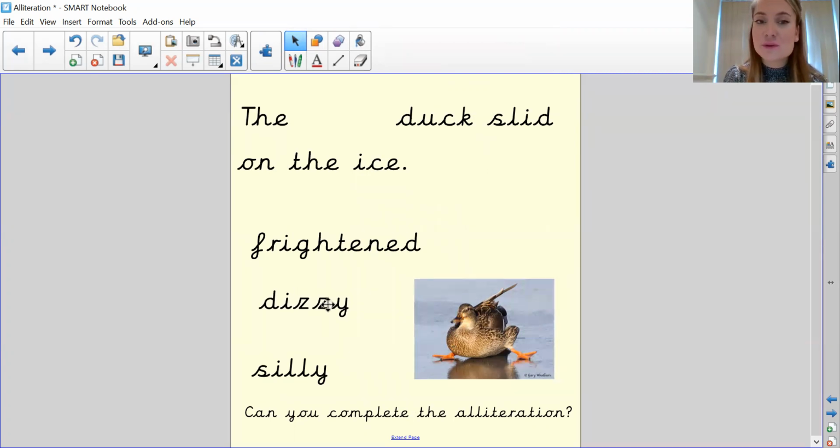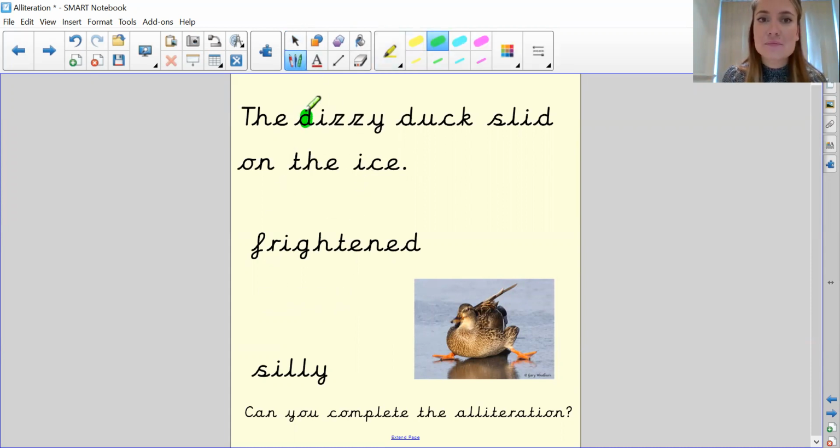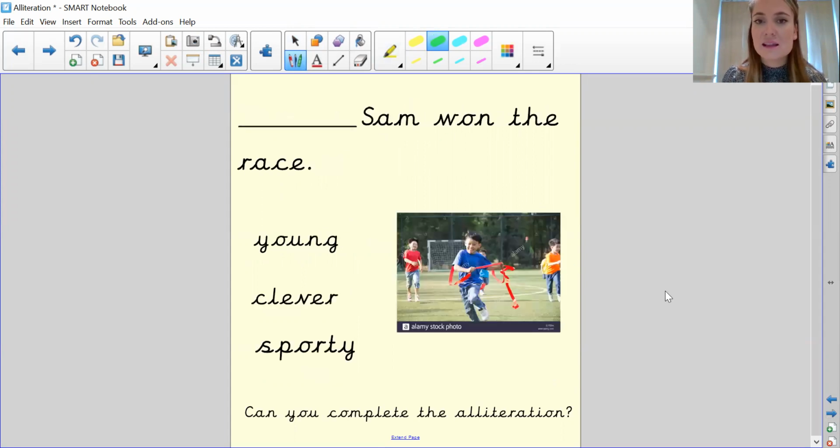Fantastic. I saw lots of you pointing to dizzy. Why is that alliteration? Good, because dizzy and duck begin with the same D sound, don't they? So you can see we've got dizzy here and duck. Let's see if you can complete this one.